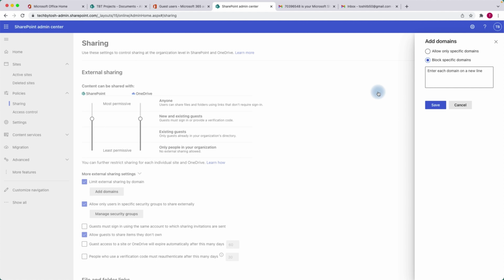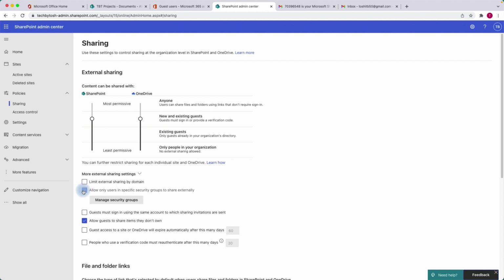This setting affects all the SharePoint and OneDrive sites within the organization. So it's not specific to a particular site or OneDrive. Basically when you specify these options, you're specifying it for all the sites within your organization. I'll just cancel this out.